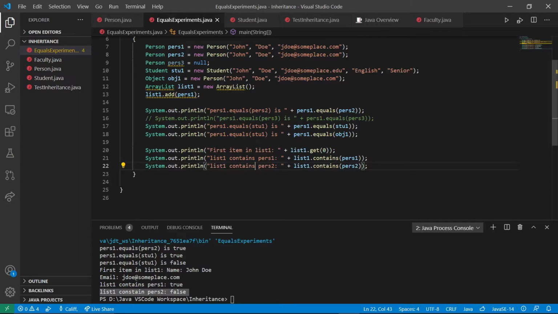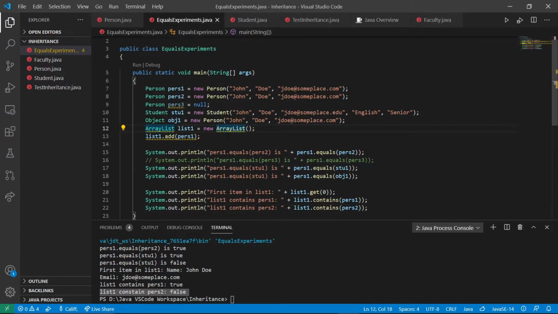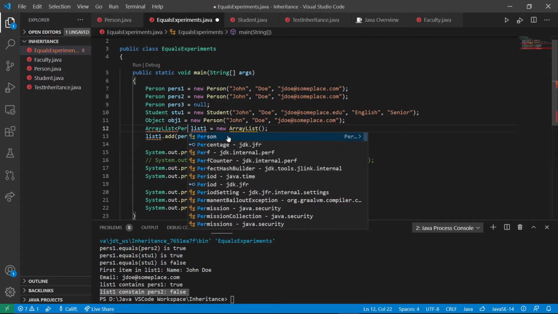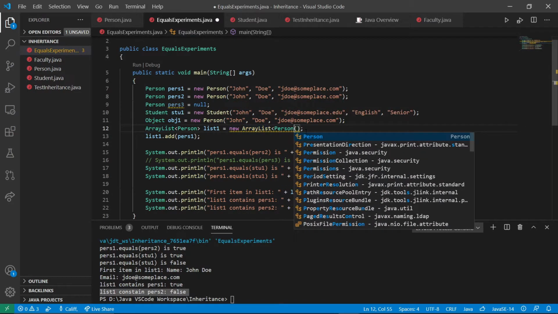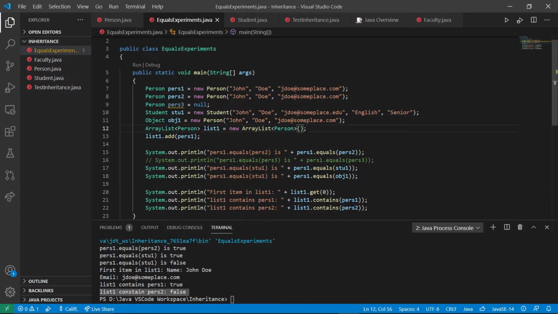Okay, so this we have. And I can change this a little bit. I'm going to go ahead because what I'm doing is a little deprecated and change this to be an array list specifically of persons. But let's see what happens if I do that. We're still going to see that same result because the result is all about that equals method. So the problem here is that we need an equals method that is going to pay attention to what kind of object we have.